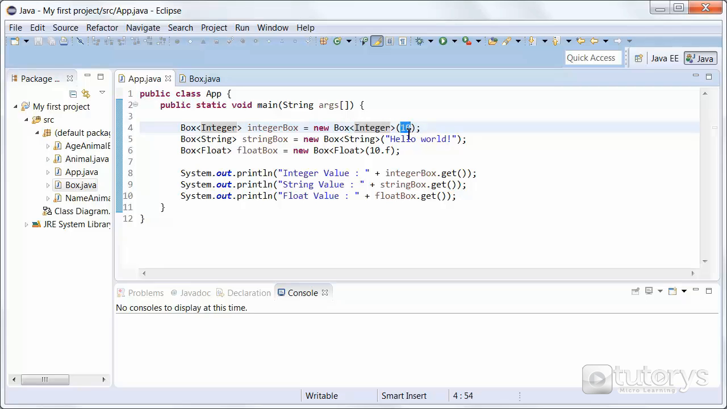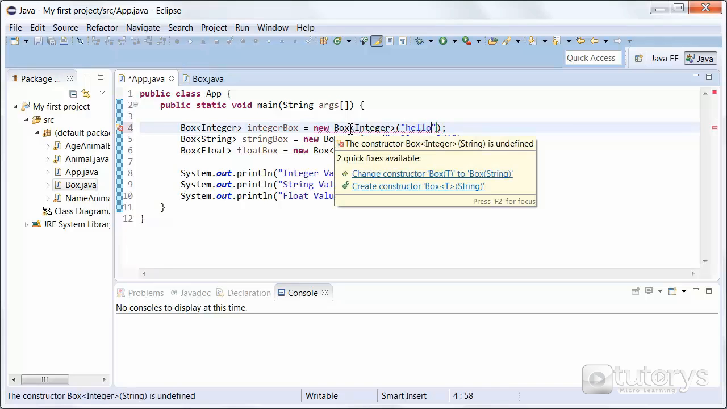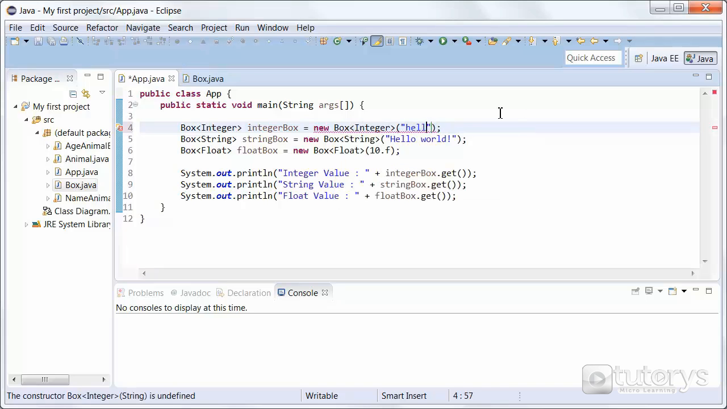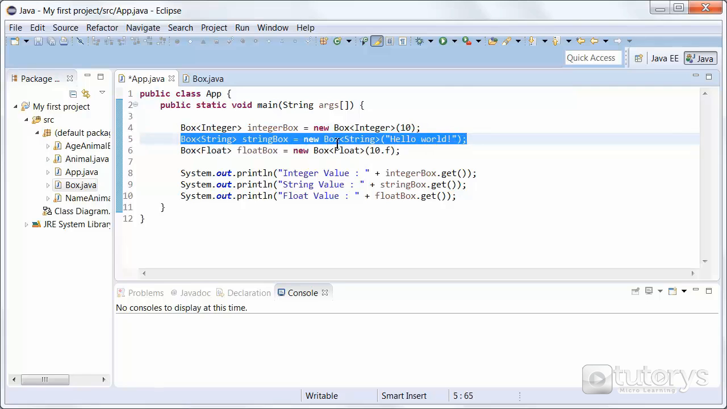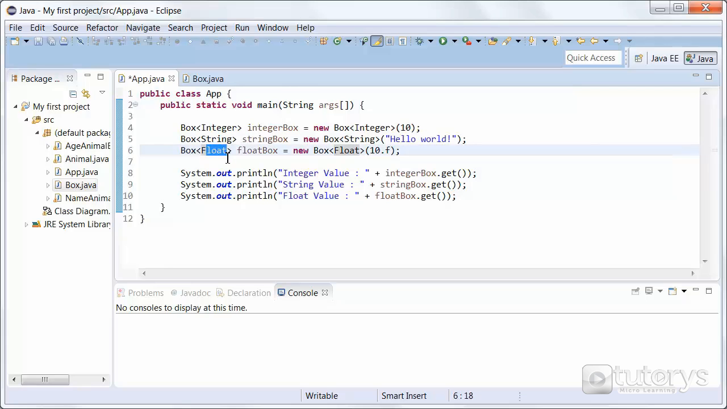So for example, here we've put a value or an object of type Integer, but if we were to put, let's say, a string value, you'd see that we get an error here, as you can see. That's why we've determined that it's an integer, so it has to be an integer value, so 10 in this case. Same principle for here. We've determined that we can only work with String types, so that's the case here, and in this case Float types, which is the case here.